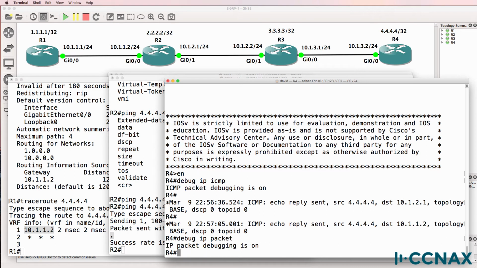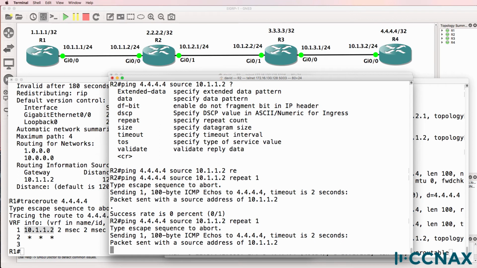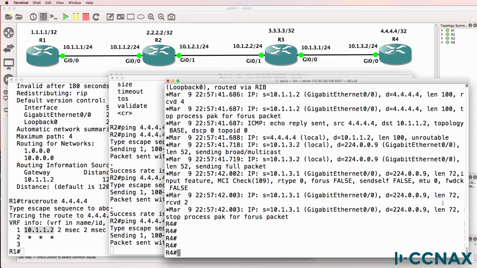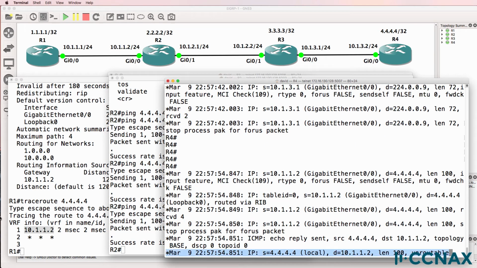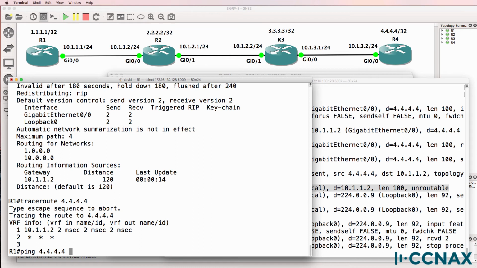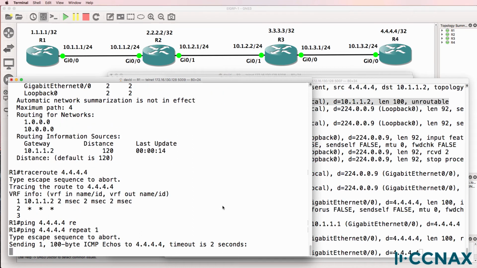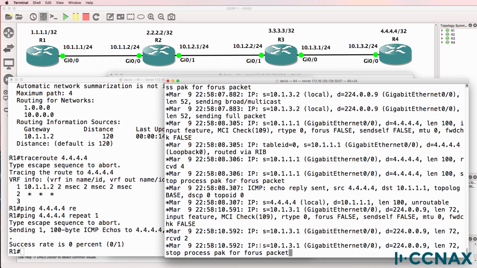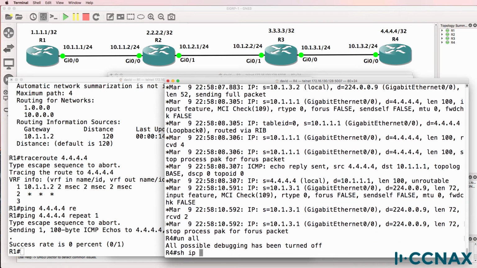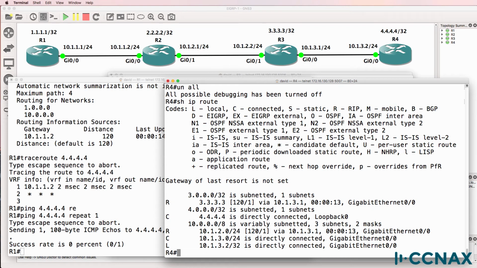Be very careful with this command in the real world. I'll do the ping again, and notice what we're seeing here, unroutable. The router doesn't know how to send the traffic back. Do that again. We see unroutable. On this side, if we ping 4.4.4.4 and repeat it once, we also see unroutable messages for destination traffic of 10.1.1.1. So the traffic is getting to router 4, but router 4 doesn't know how to get back.